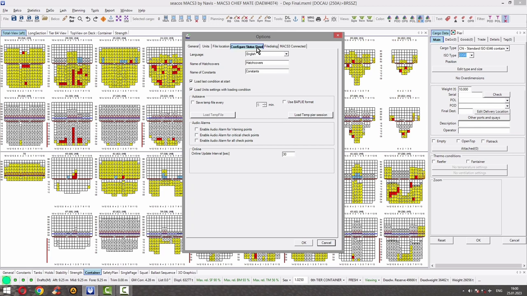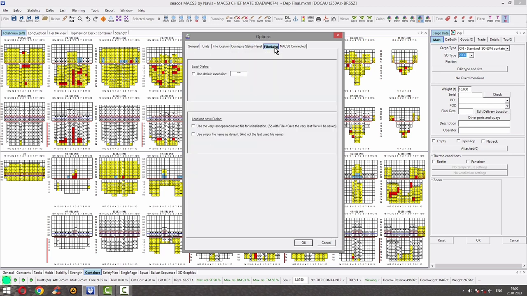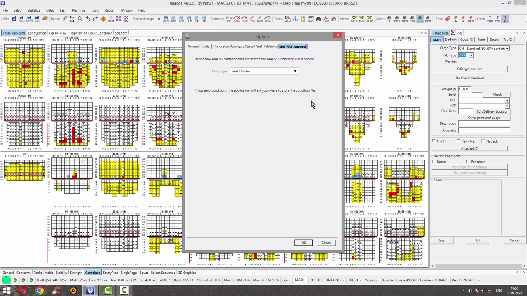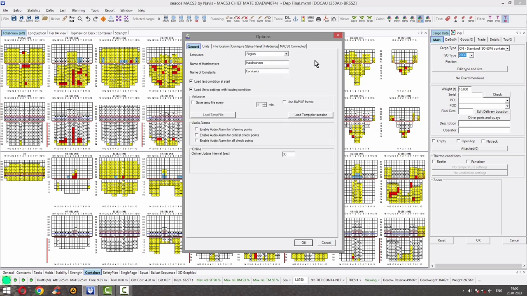Go back, status panel, file dialog. Also, I don't know what this is for, never used. MACS3 connected is for the case you have online sensors which input into your MACS3 program and PC.